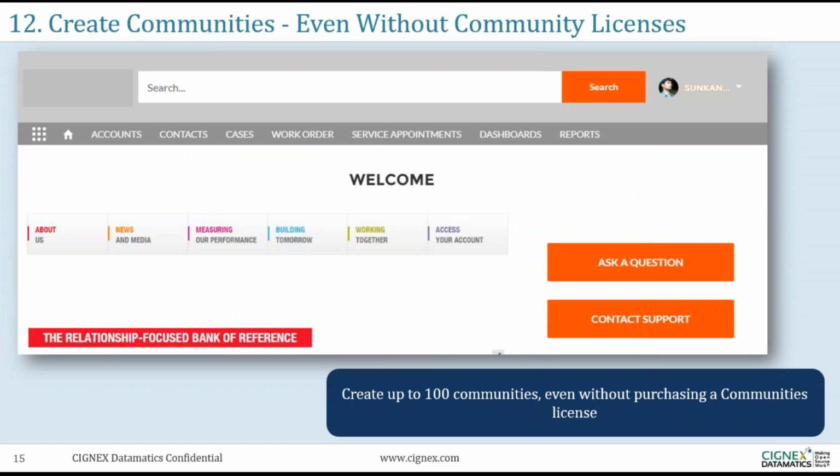Getting back to the next feature, which is a new thing: a community can be created without a community license. There is no need to buy a license. If you want to create a community, you can go ahead and create it. You don't need to have a community license, but the license that will be used is the Salesforce license.